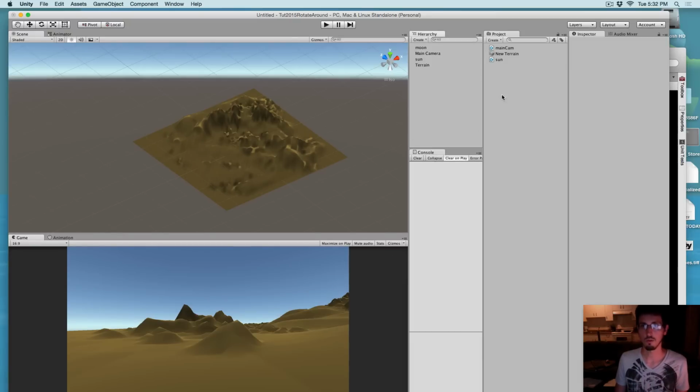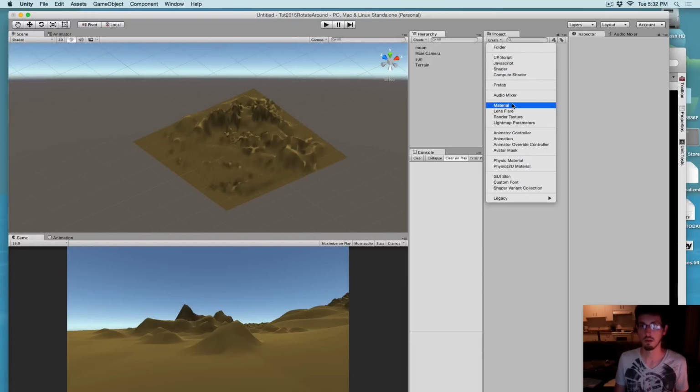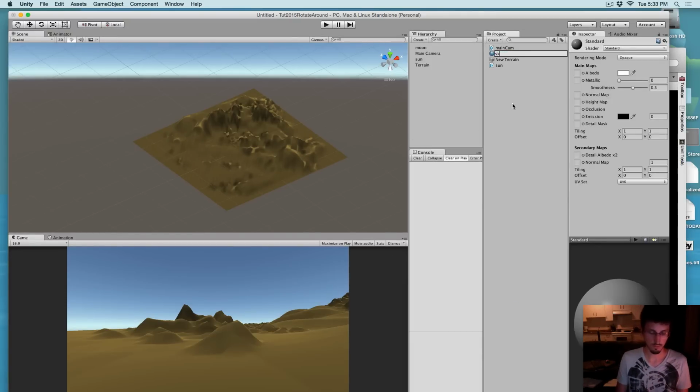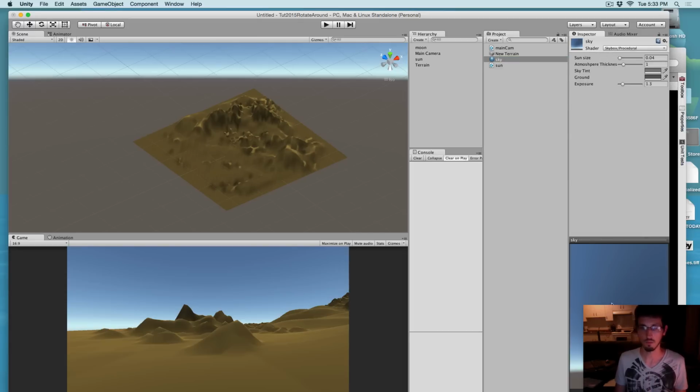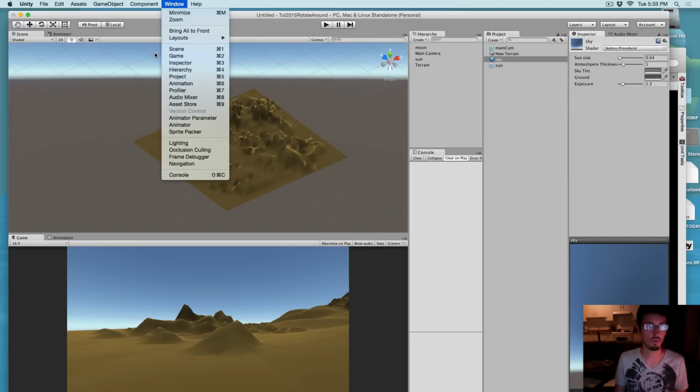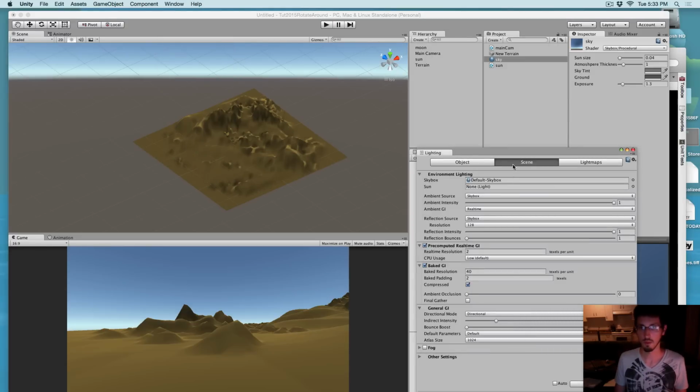Another thing you can do is go create material. We'll call this the sky. And then where it says shader standard, we change it to a skybox procedural. And that's what the default background is right now. And if you go window lighting, there's this default skybox. Click the little circle thing beside it, or you can drag this material onto it.